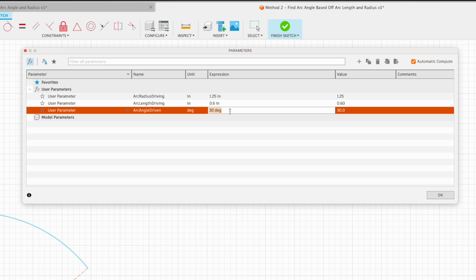So let's do this. Let's go to our expression. And here it is. Open bracket. We're going to go arc length driving divided by, and then we're going to do an open bracket, 2 times pi, so pi is the expression we use for pi, times our arc radius driving. It turns black. We go OK.